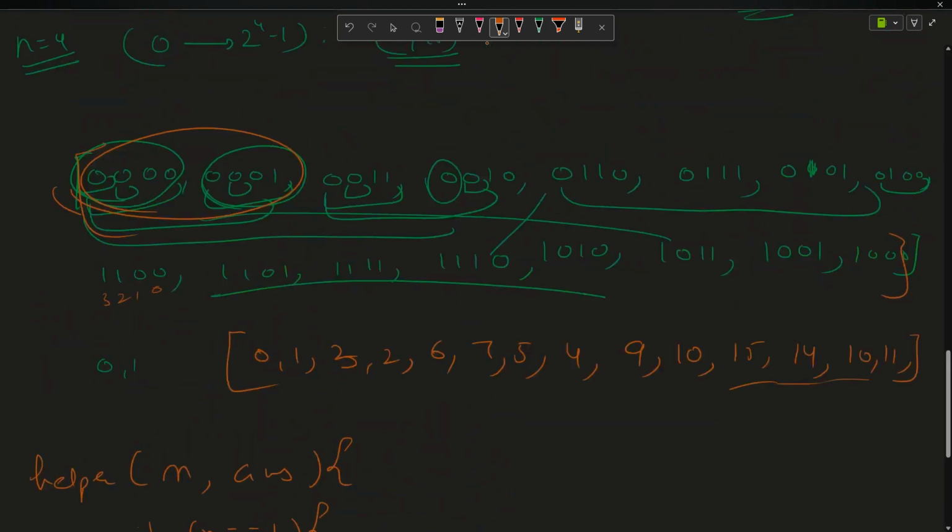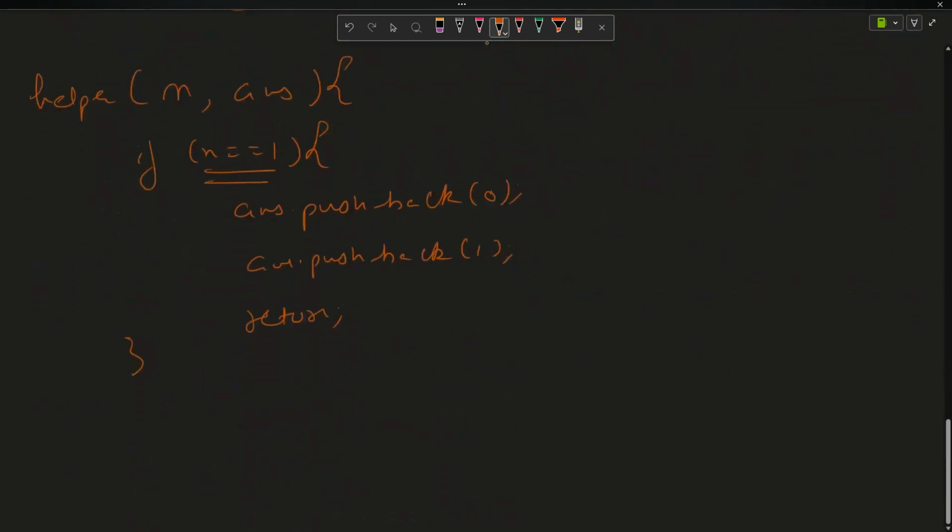I will have to move towards n equals 1 to put these two. Am I right? Am I clear here? I have to move towards n equals 1 to firstly put these two, and then corresponding to these two I will put the other values, right? So I will just call the helper function for n minus 1 with the same answer, right?